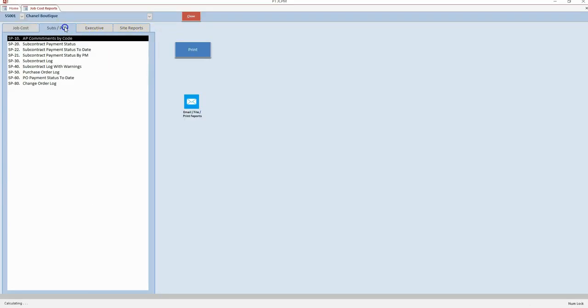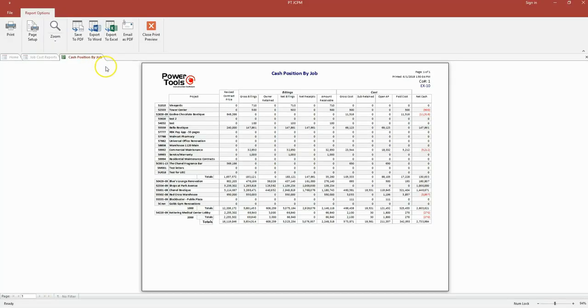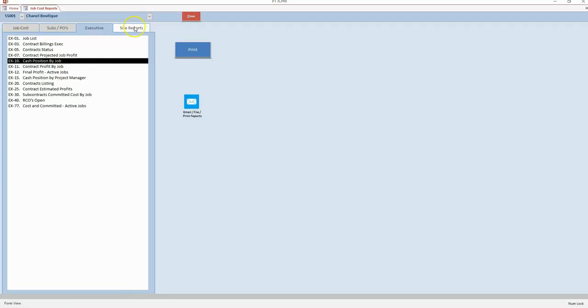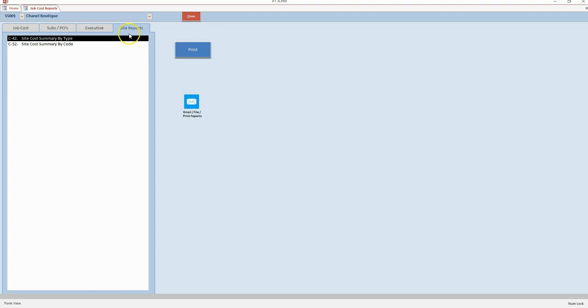Commitment and purchase reports display orders with real-time invoicing and check activity. Executive reports include contract status and cash position reports for all jobs. Site includes cost summary reports for codes specified in the budget.